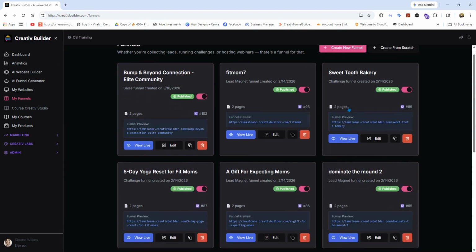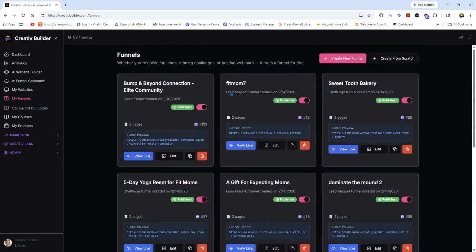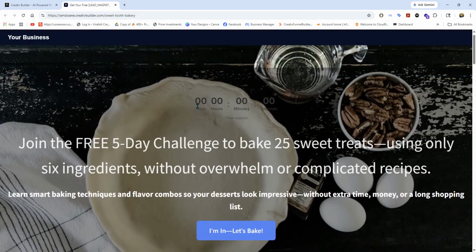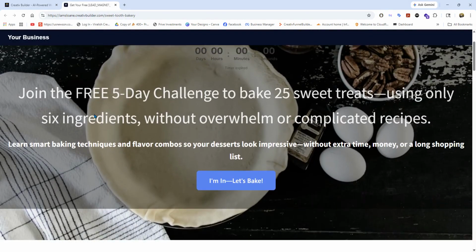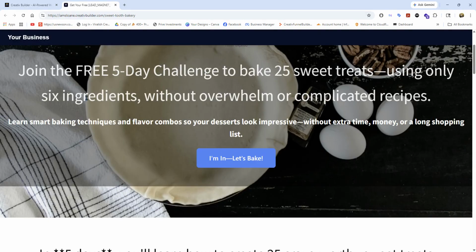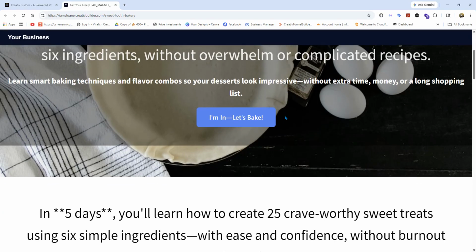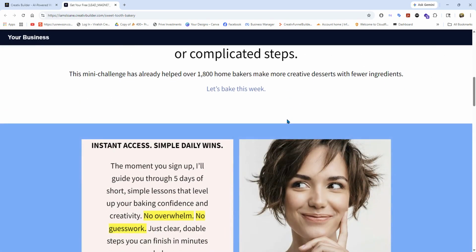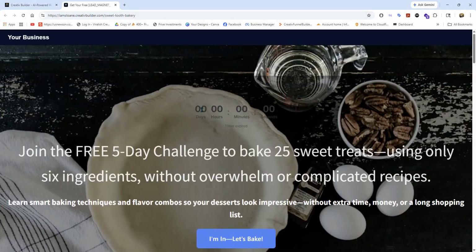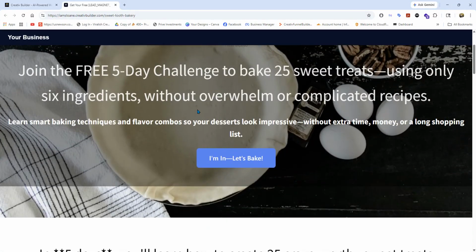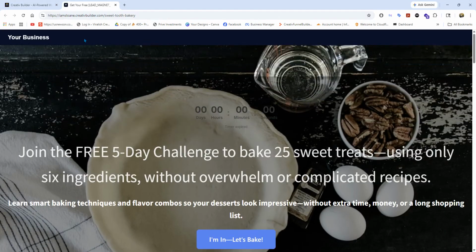Let me just click on one, and it'll tell you what type of funnel it is, what category of the funnel it is. So this one, for example, is a challenge funnel. So we can just view live, and you can see here it's got a timer. And all these funnels are based on templates that you can edit, but all the copy and everything is generated by AI based on your input. So that's what makes it really nice.